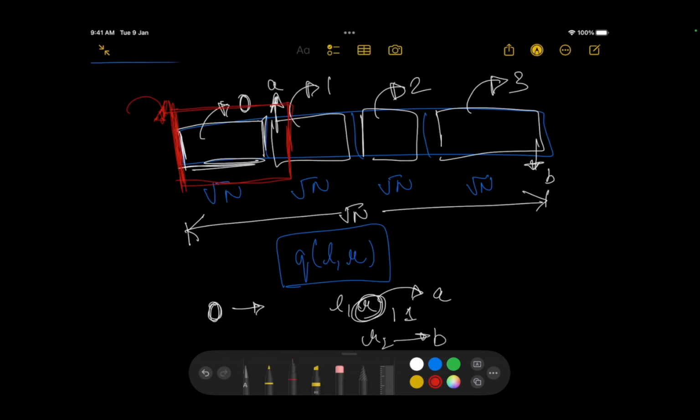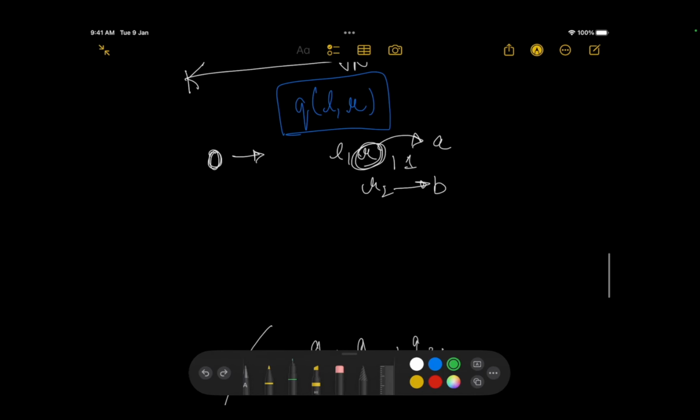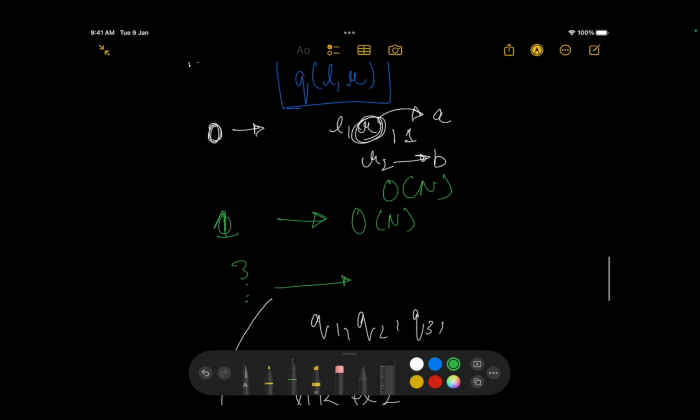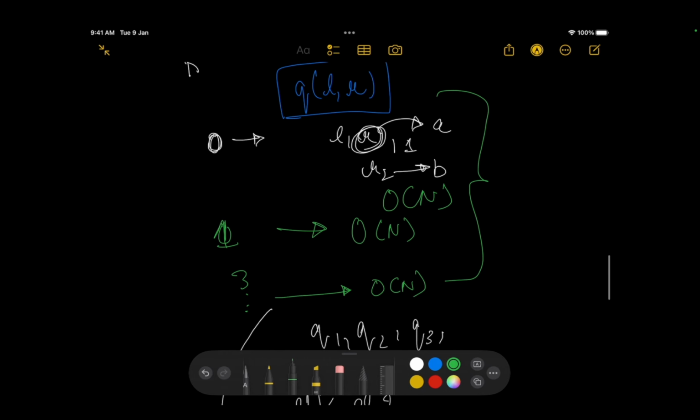So I'll have to traverse all the other elements that are remaining. I'm going to traverse from here till here. So technically it's order of n, right? So it added order of n in my case. Similarly for the first block, I'll add order of n. Similarly for the third block and for the last block also order of n. So how many blocks do I have in total? In total, I have root n blocks, and for each of the blocks, I'm having order of n operations. So my total complexity becomes n root n.